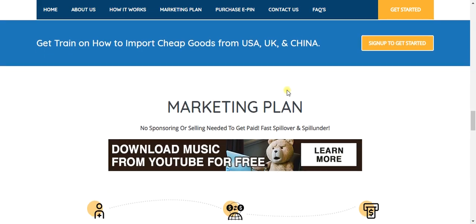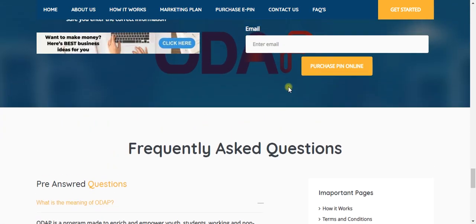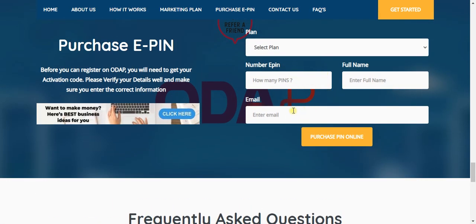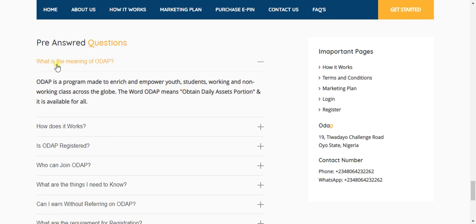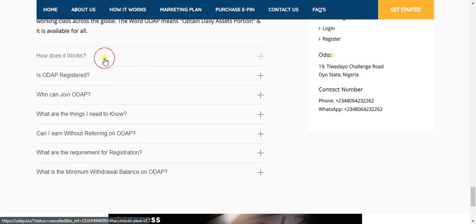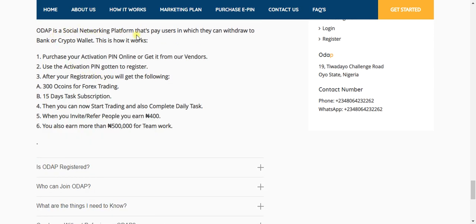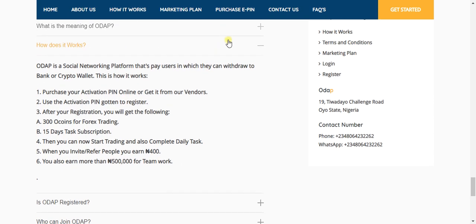So back to the page where we are explaining this stuff, so that way when you successfully make the payment, you will receive the pin. Now there is a frequently asked question: what is the meaning of ODAP? I've explained how it works. ODAP is a social networking platform that pays users, in which they can withdraw to their bank account or crypto wallet. So your earning can be withdrawn to either crypto wallet and all that stuff.